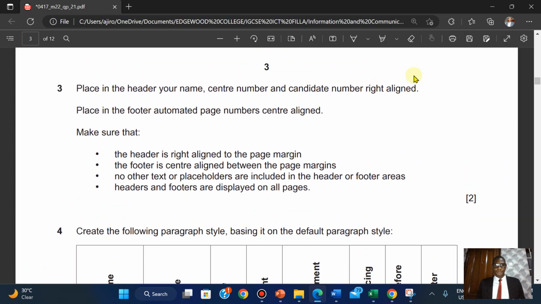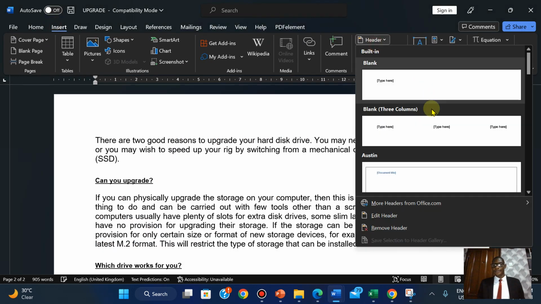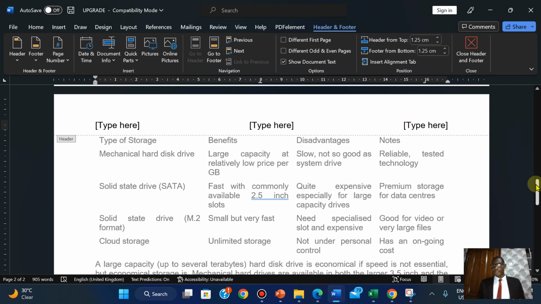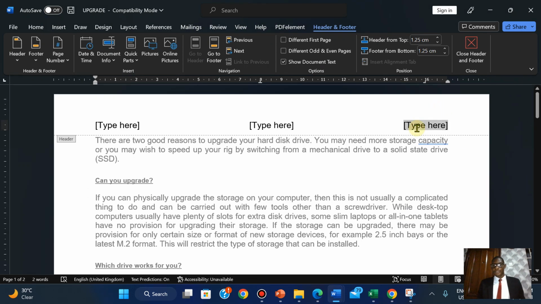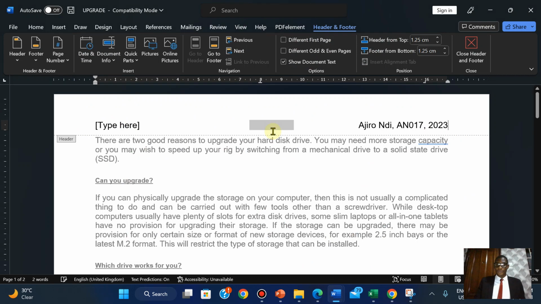Place in your header your name, center number, and candidate number right aligned. So we're going to place in our header, click on insert, header. Scroll down, click here, my name, comma, center number AN 017, comma, 2023. What else? So all this text is going to be removed.